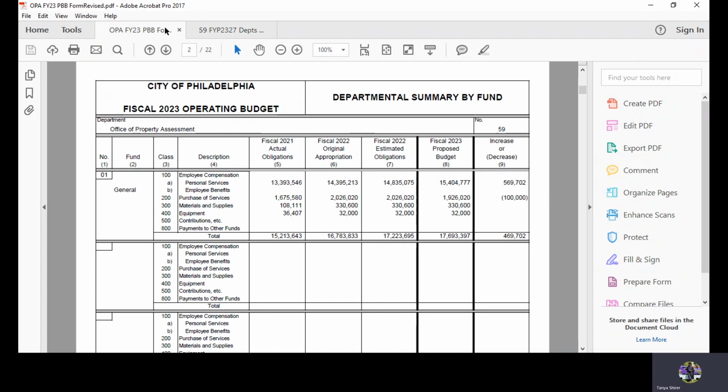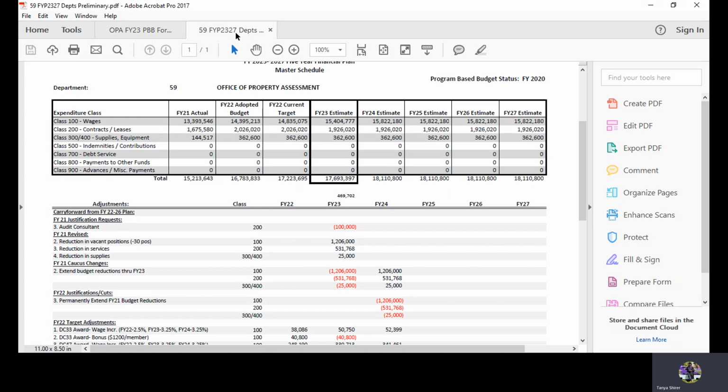Once you have these formulas set up for the fiscal 21 actual obligations, you can copy those formulas over into your fiscal 22 original appropriations or adopted budget for classes 100, 200, 300, 400, etc. Once you copy those formulas, you should arrive at 16,783,833 and confirm that on your 23 to 27 schedule, which ties out.